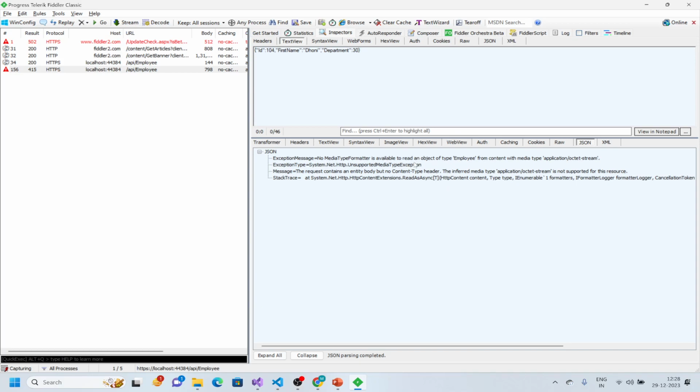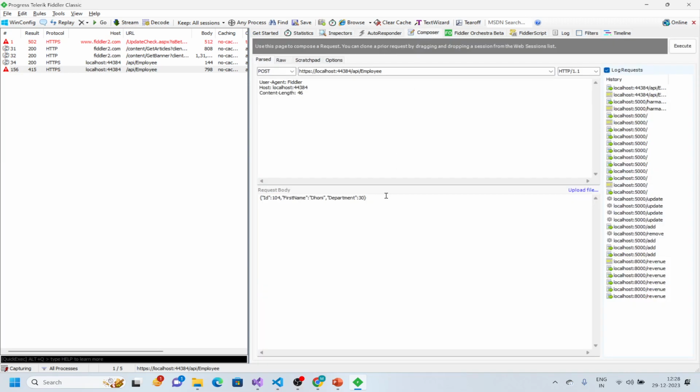No media type formatter is available to read the object of type employee. The data we sent, it's correct, right? Whatever we have sent. क्या हो गया? कुछ गड़बड़ है? Should I put quotes here also? It's not required. So content length and content type, right? What do I send now? Application/JSON, right?